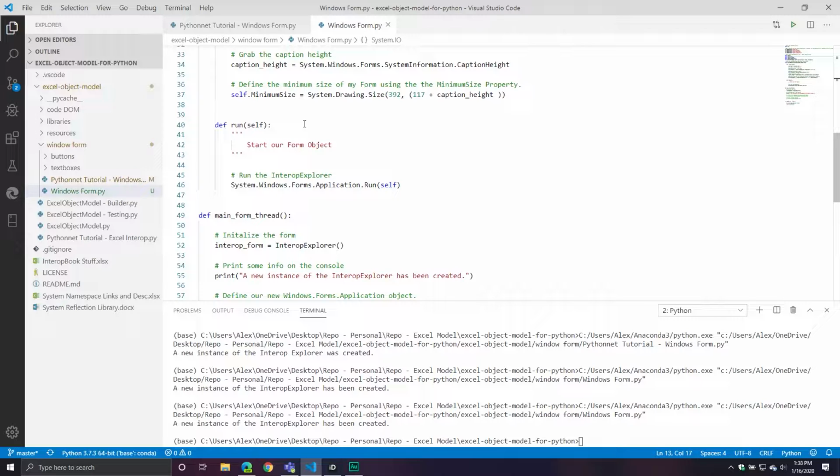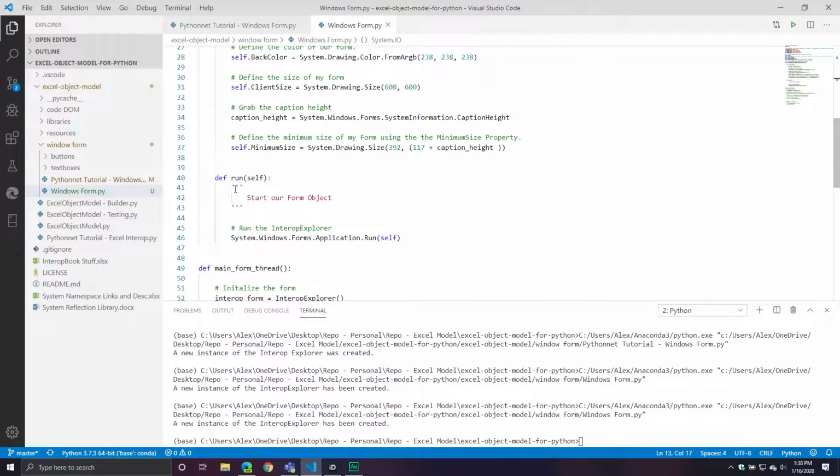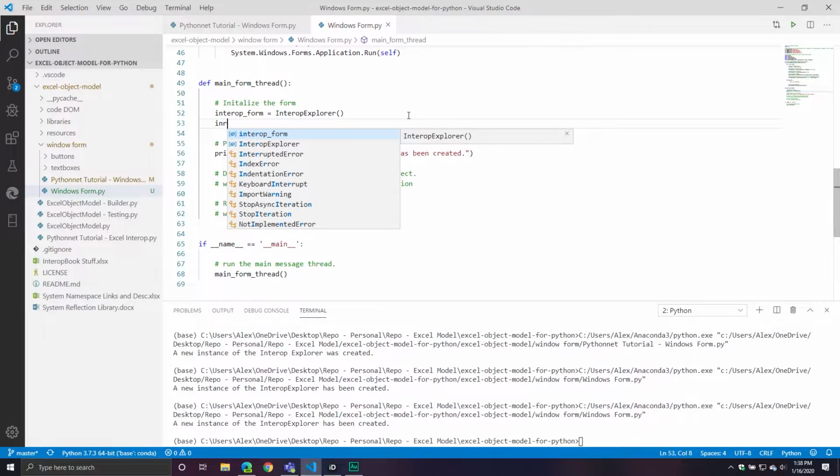Now, I will warn you. Sometimes you could potentially get conflicting answers as to what is the right approach to a particular topic. A very common one you might find is this whole idea of the run method. On some examples from the Pythonnet library, they explicitly define a run method, right? And they just run the Interop Explorer.